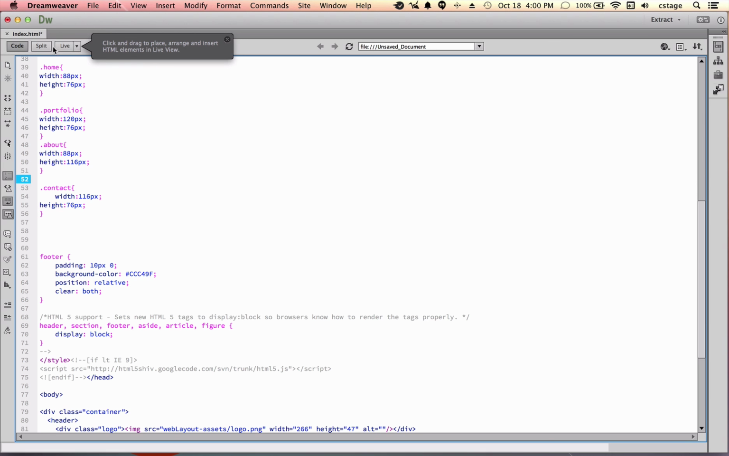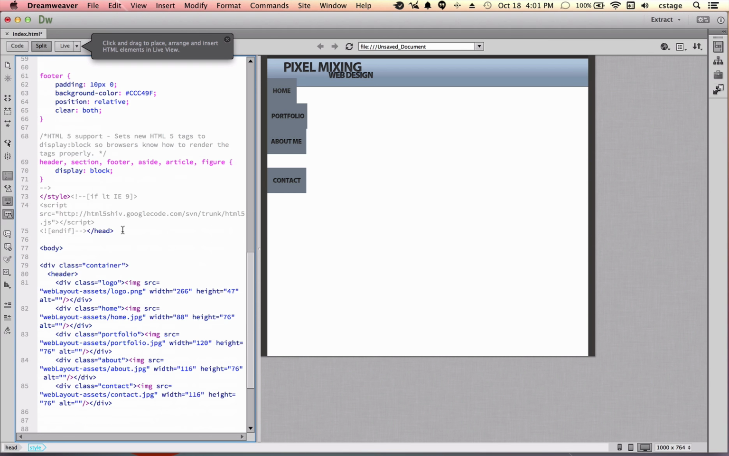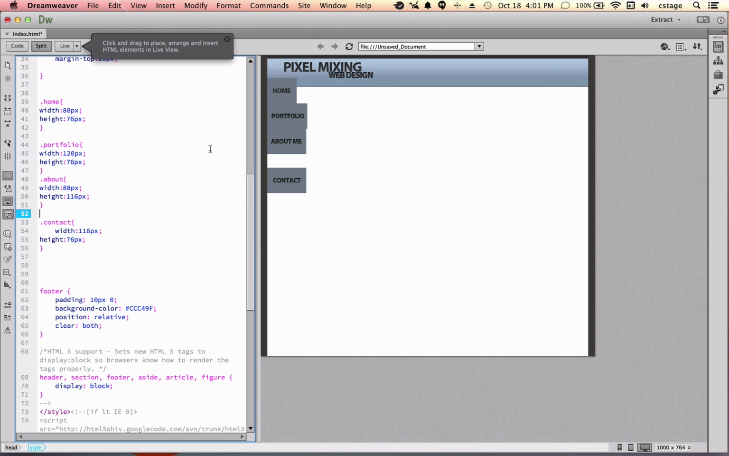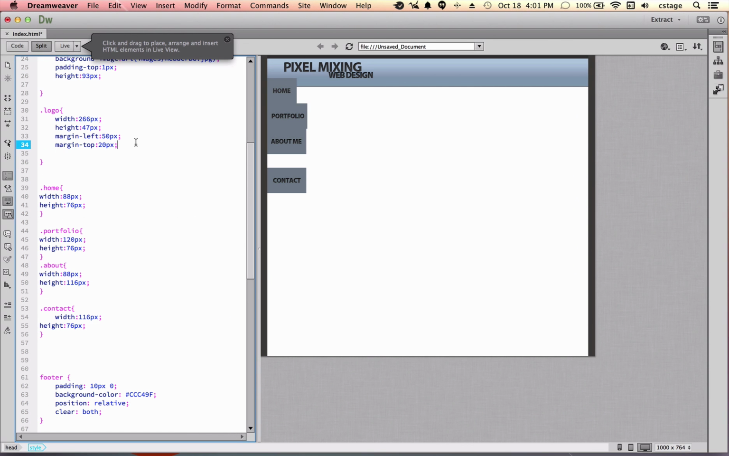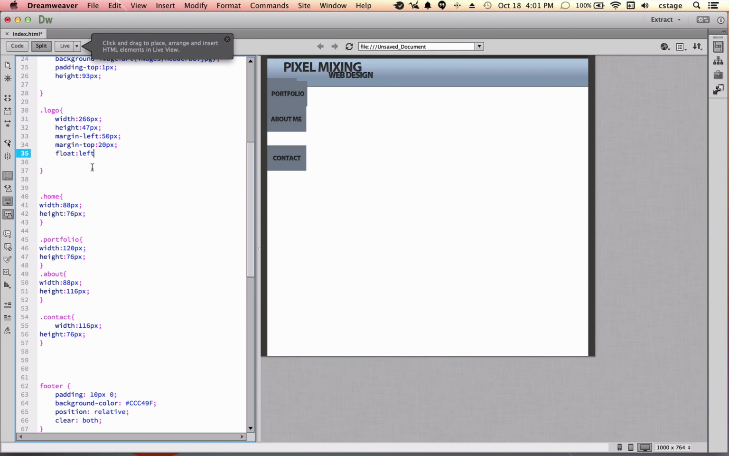All right, so now when I go over here and go to split view, you can see I've got all of my images there ready to go. And you'll see that they're lining up on the left-hand side and down. Well, I want them up inside the header. So to put them in there, I have to do a float, and I have to start that float with the logo. So I'm going to go here to the logo, and I'm going to go to float and pick left. So it's going to float off the left-hand side. So these will all get horizontal.